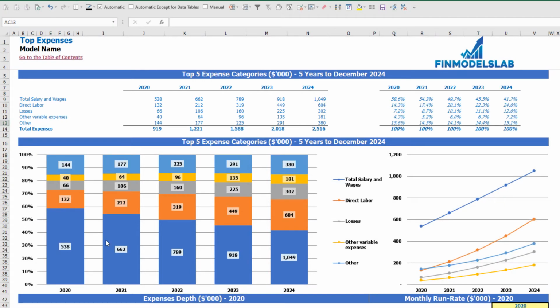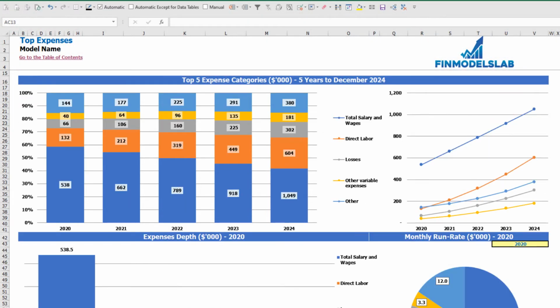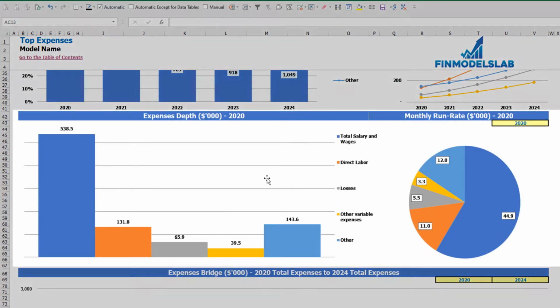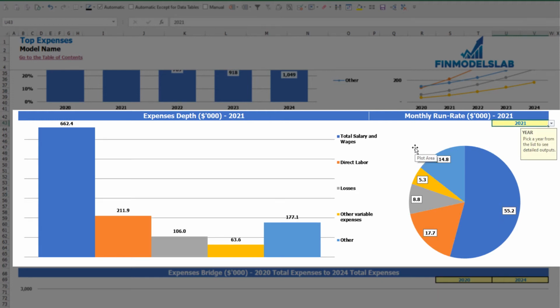The same information you may see on the charts below, where you may find the percentage breakdown and the absolute values breakdown. On the couple of charts below you may find expenses depth and monthly run rate for selected year. You are able to change this year, and you may see the absolute values and percentage breakdown on the pie chart.